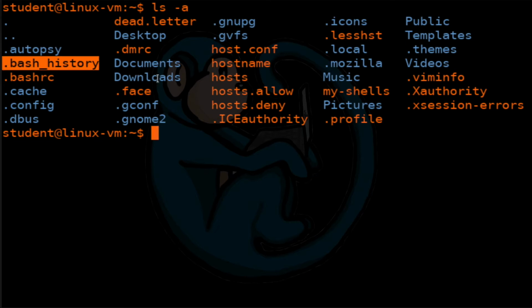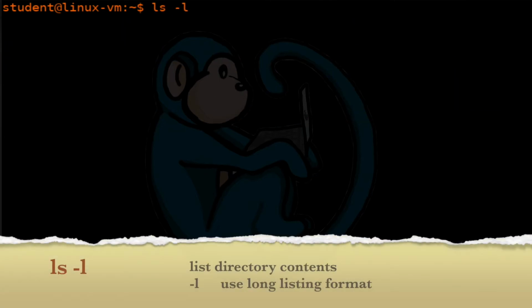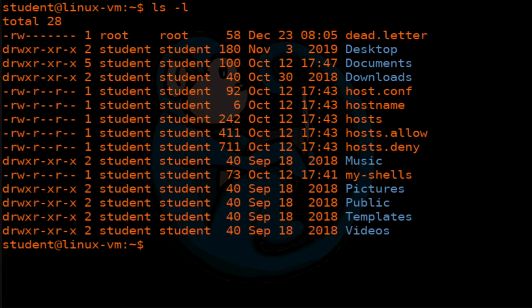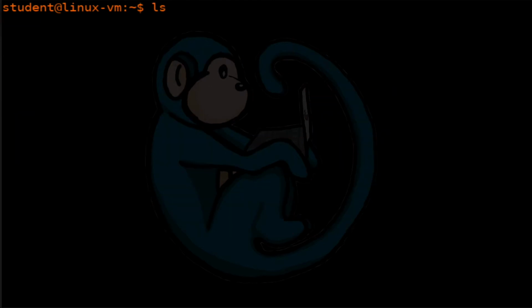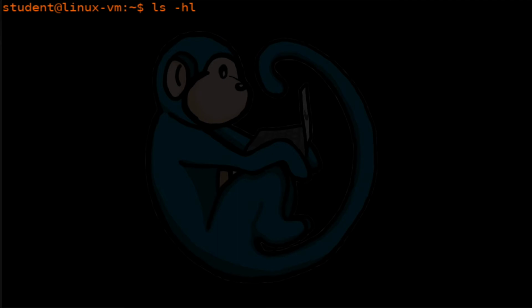And then we have ls -l, which is the long format. What this will do is display a whole bunch of other characteristics for the file, which we'll be explaining shortly. Next, we have ls -h for human readable. And with the -h option, you have to use it with the -l for long format. Otherwise, it doesn't really help at all because it won't display the file sizes.